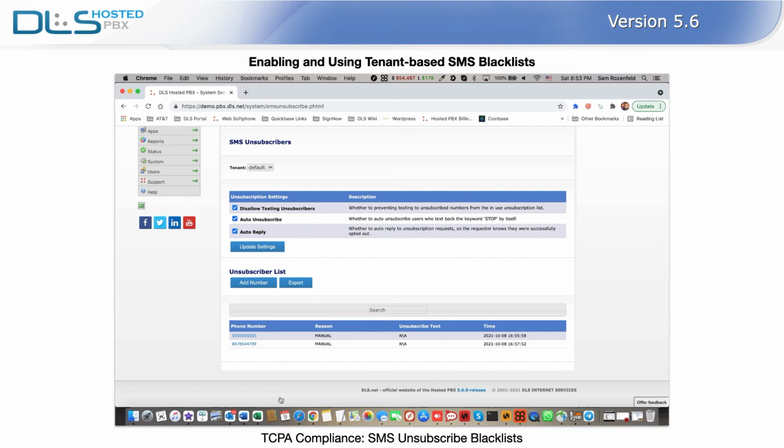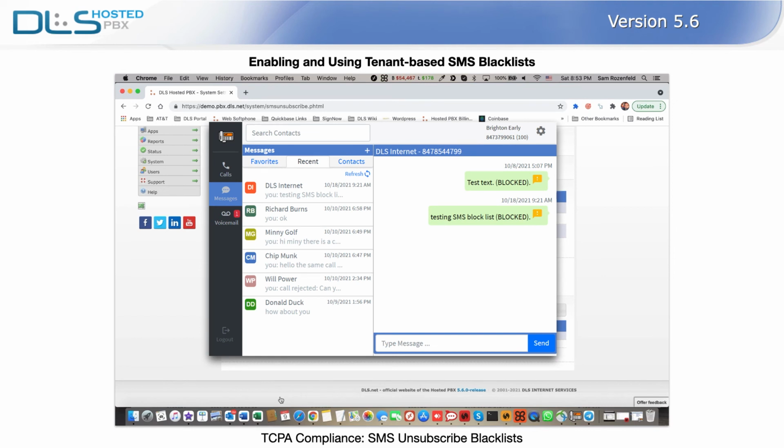Please keep in mind that once a phone number is on the blacklist and disallow texting unsubscribers is on, the tenant will be unable to send messages to any number on the SMS blacklist from any tenant-owned phone number. If an attempt to send a message is made, the system will send an SMS response to inform the sender the number is on an unsubscribe list.